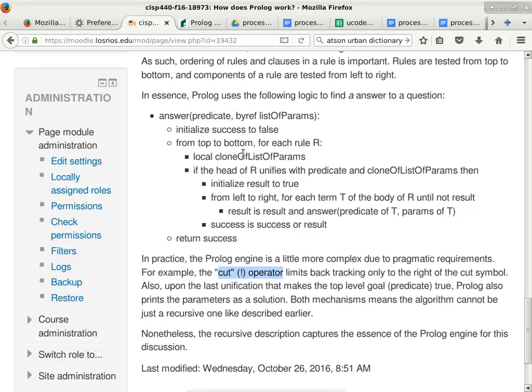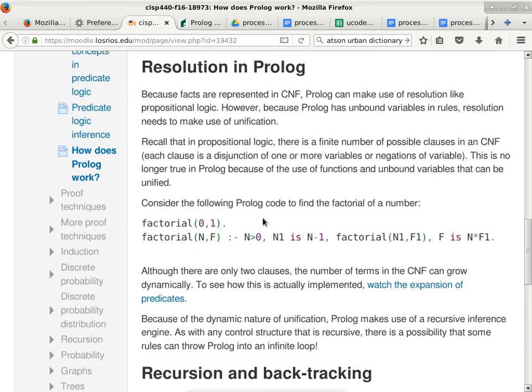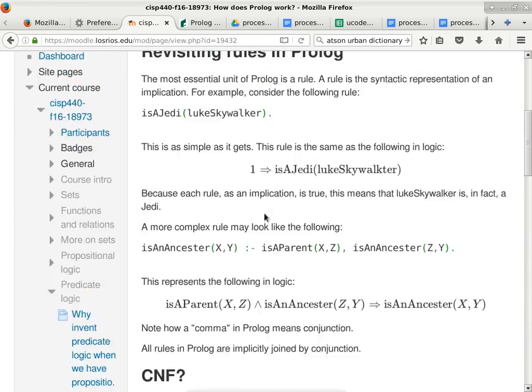Are there any questions about Prolog? No questions? Okay, all right. So that's our last topic, in terms of predicate logic or predicate calculus.